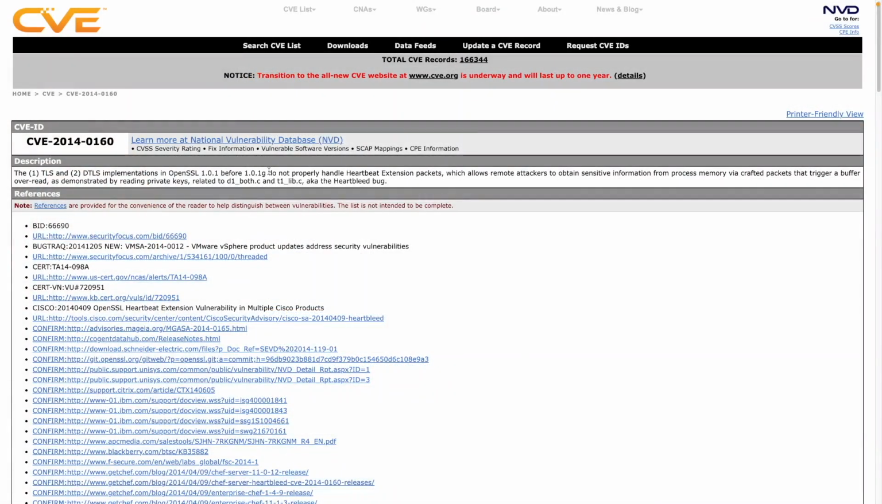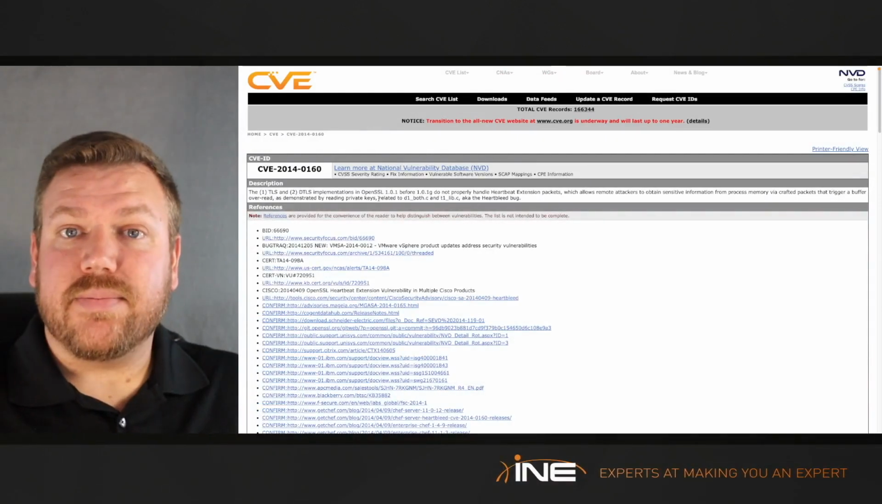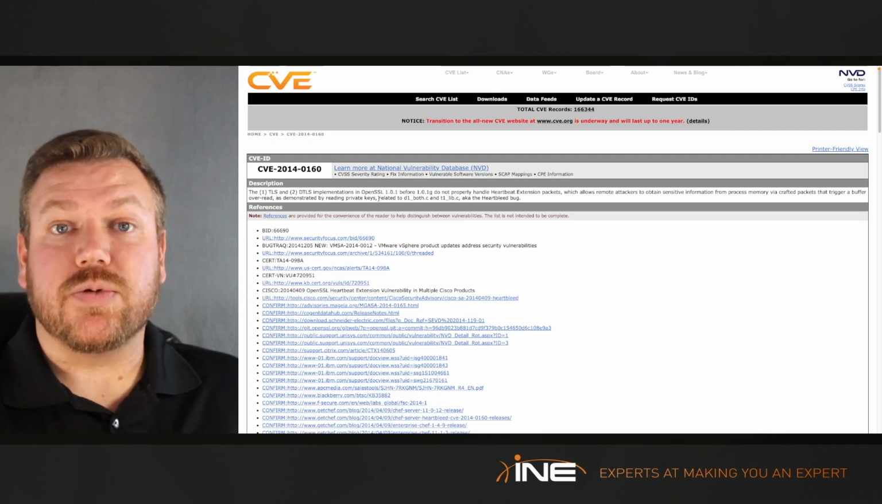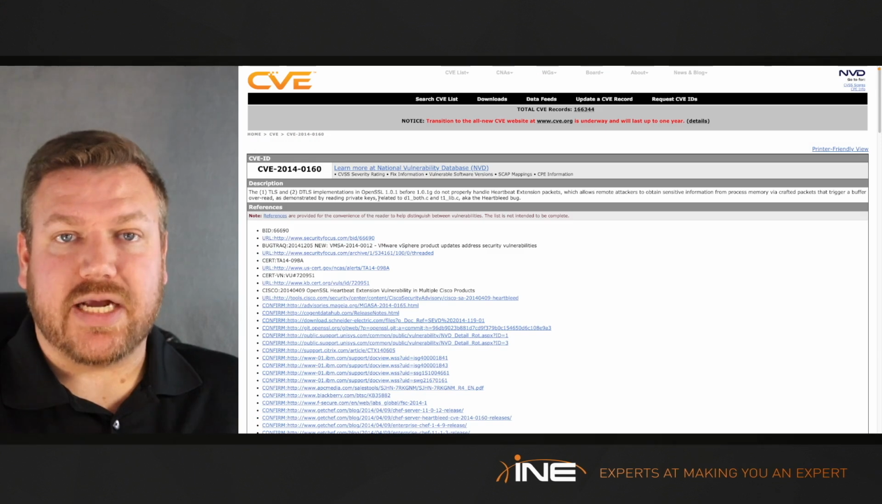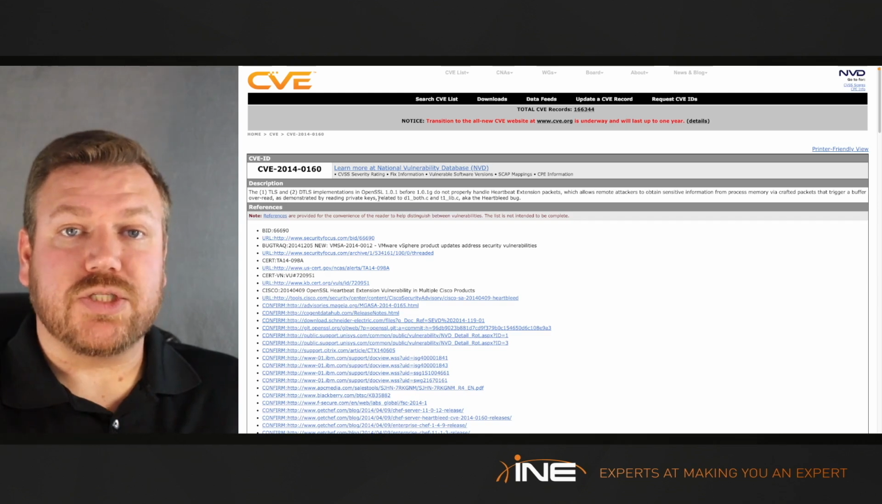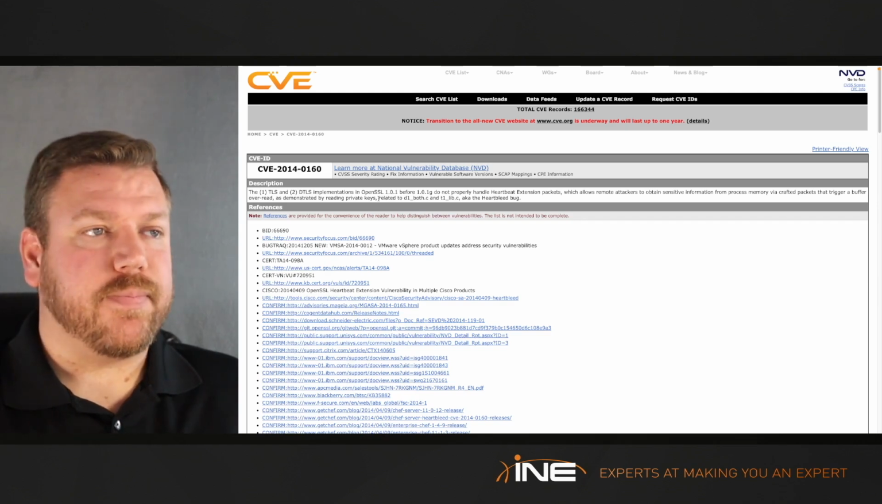There is a heartbeat extension for the packets, and it allows remote attackers to obtain sensitive information from process memory via crafted packets that trigger buffer overread, as demonstrated by reading private keys. That might not make a lot of sense, and I'll dig into exactly how it works and how you would take advantage of it, how you would exploit it, in a minute. But let's continue to look at what research we have on this vulnerability.